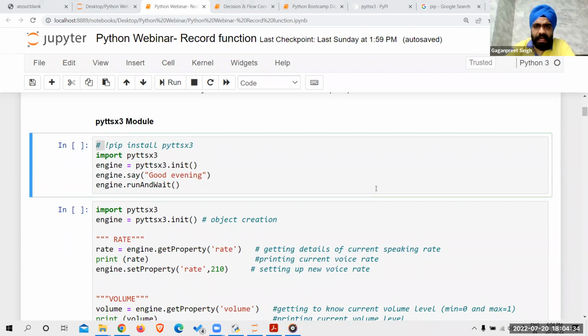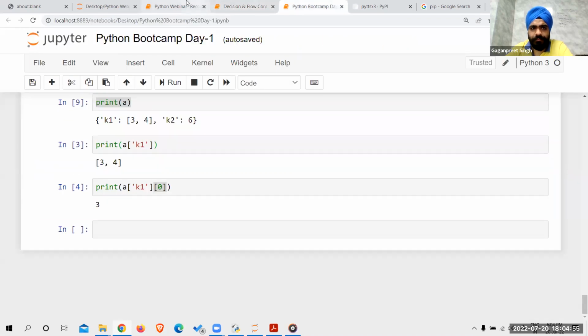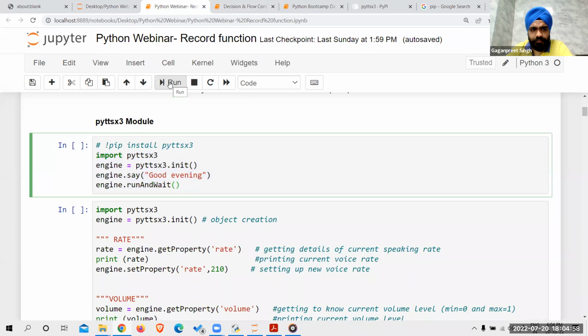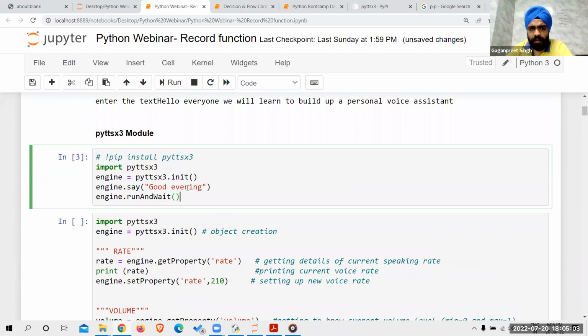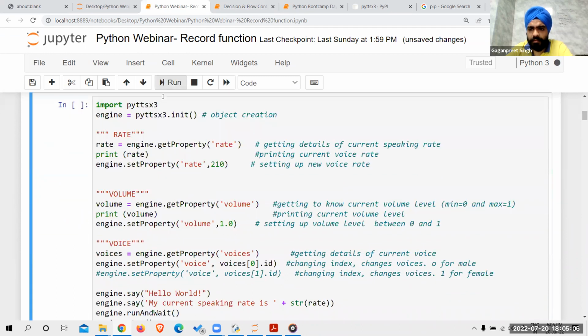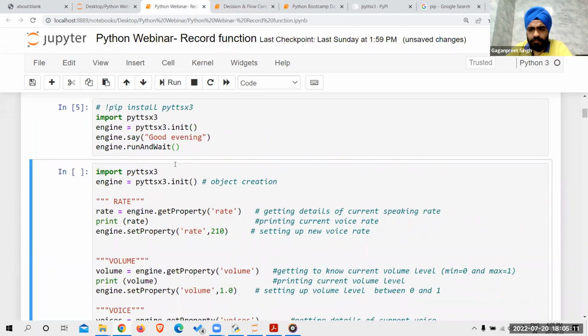Okay, now this is a sample code which is already given over the website also. Import pyttsx3, engine initialization. We need to initiate it first. And then whatever text you want to get converted into speech, write it here, engine.runAndWait. This is the basic test code. So let's run it. Good evening. So you can hear whatever is written, it will convert it. Good evening. Was that audible to you? Yes, sir.